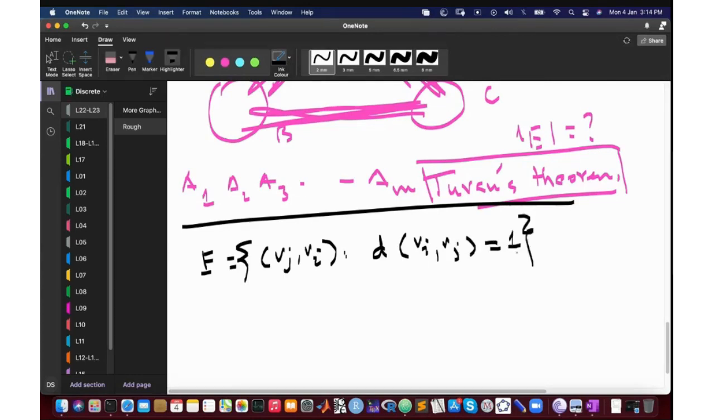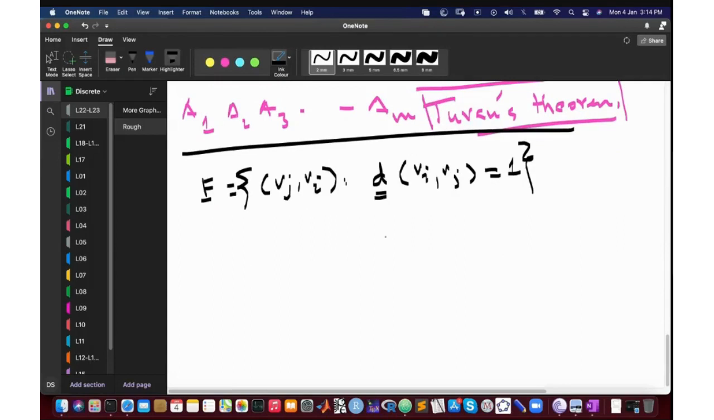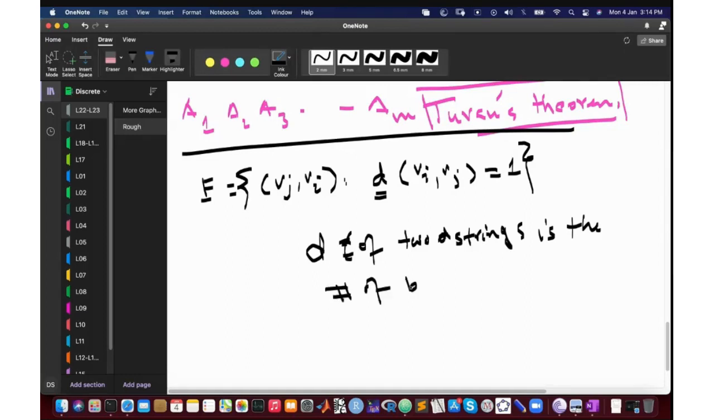ओके, अब यहाँ पे मैंने एक चीज डिफाइन की है डिस्टेंस. तो डिस्टेंस मैं ये कर देता हूँ कि डिस्टेंस ऑफ 2 strings is the number of bits on which they differ.